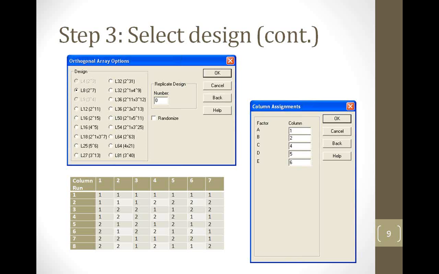Okay, now, since we could experiment with up to 7 factors and only have 5, the next thing we have to do if we pick an L8 design is to decide what factor goes on what column. And you will see the next dialog box in just a moment when I go back to Statgraphics will ask me what column of that L8 design do you want to use for factor A, what column for factor B, for C, for D, for E.